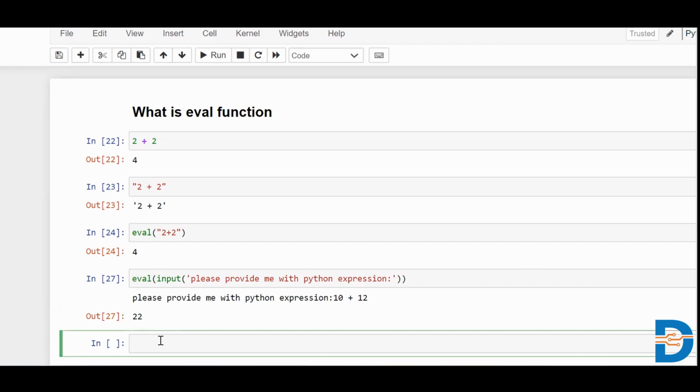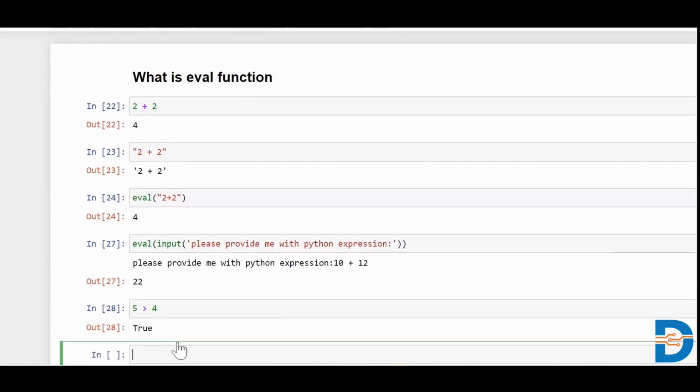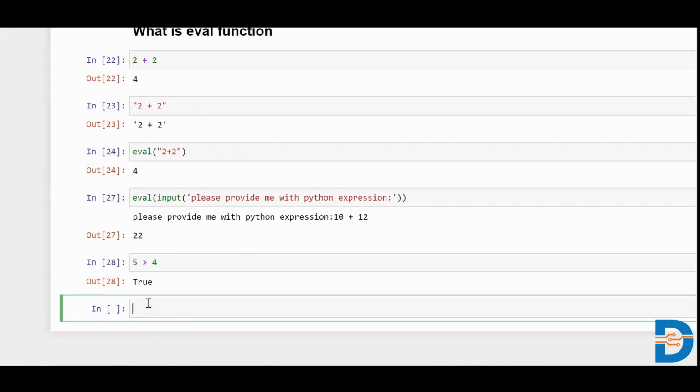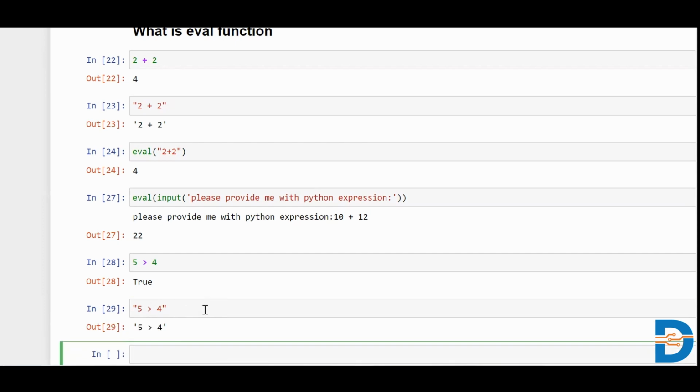So if I say, let's say, 5 greater than 4, we know that it's going to give me a true value because this is what the expression says. And if I put the same thing in the form of a string, "5 greater than 4", it's going to give me back the result, but not the result that I wanted. It's going to give me the result in the form of a string.